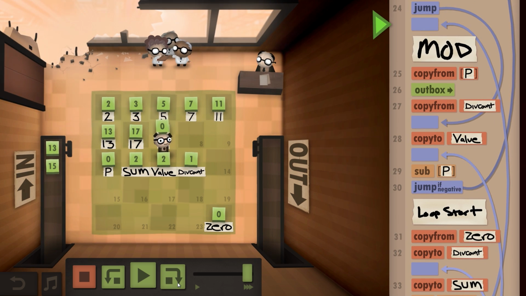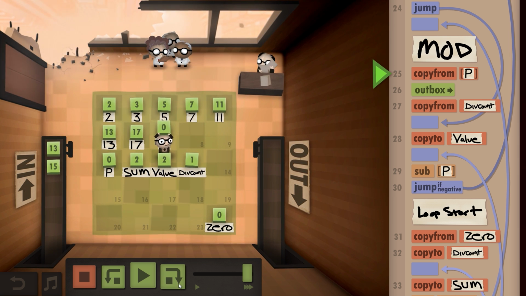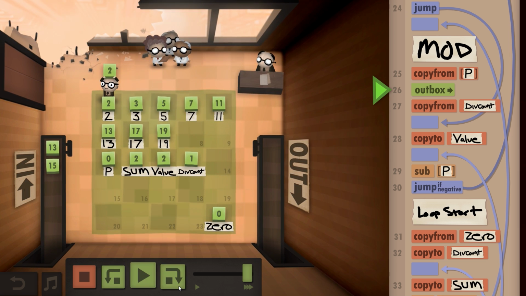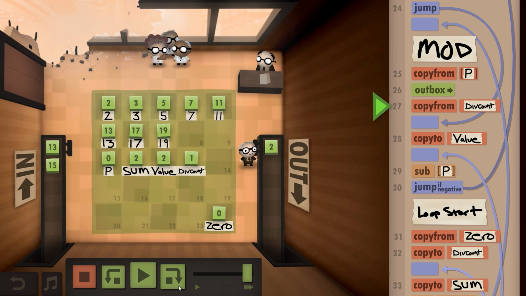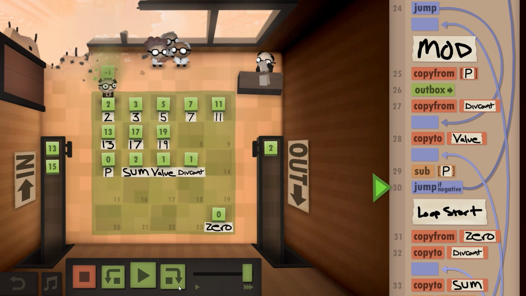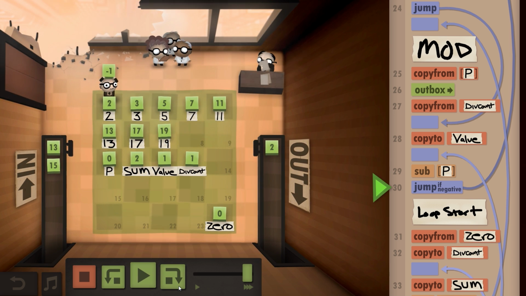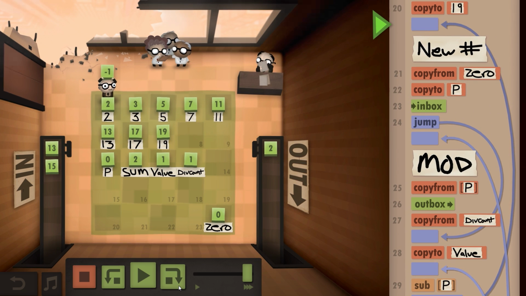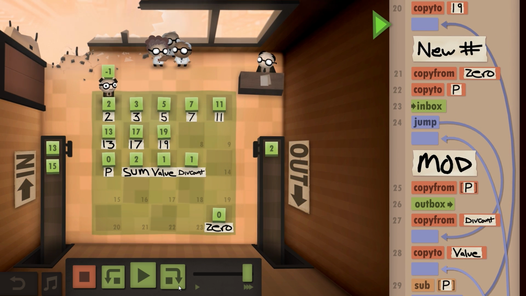So now that means, because it evenly divided in, we have found a prime factor. This is insane. So copy from P, outbox it, take div count and stomp over value, and we're good to go now. Now I've subtracted P, we're negative, so that was the easy one. So 2 was the only prime factor there.